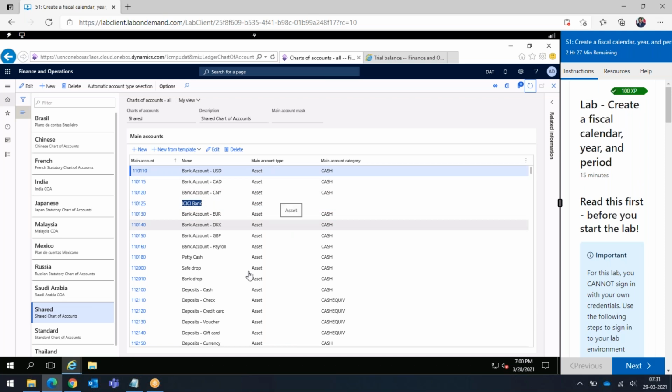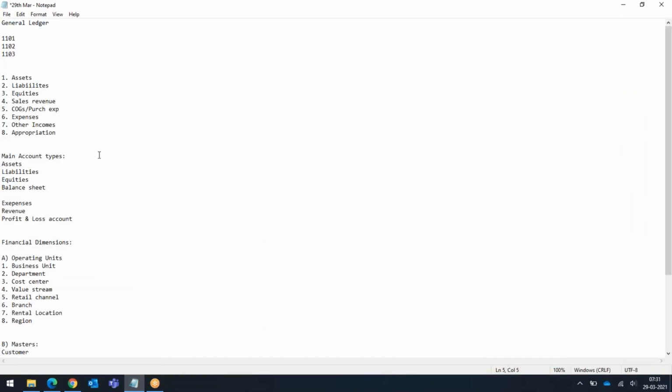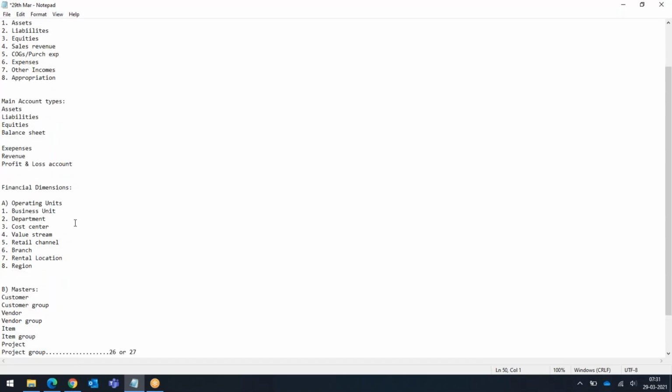Fine. This is about chart of accounts, our main accounts, ledger accounts. Ledger accounts are main accounts. The combination is a chart of accounts. Now financial dimensions. So here, business unit, it is fine.